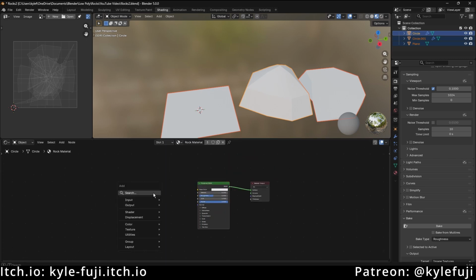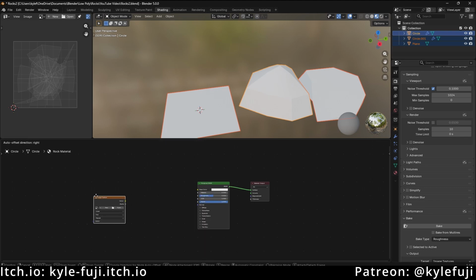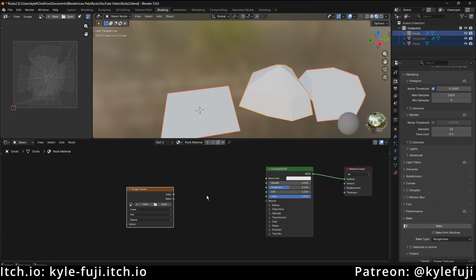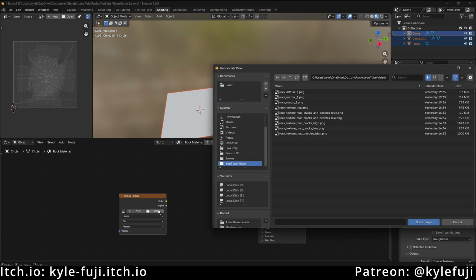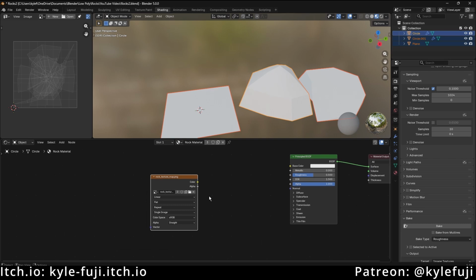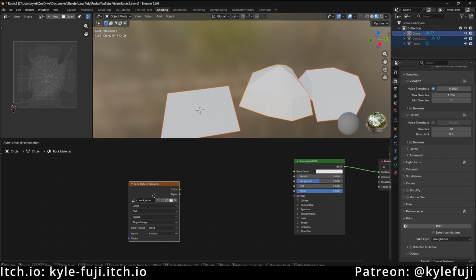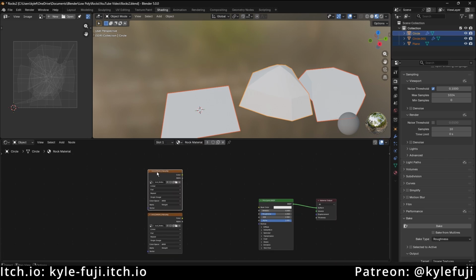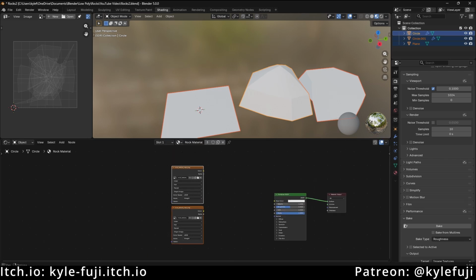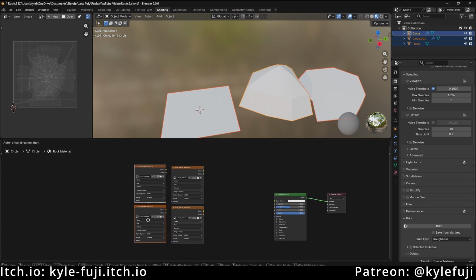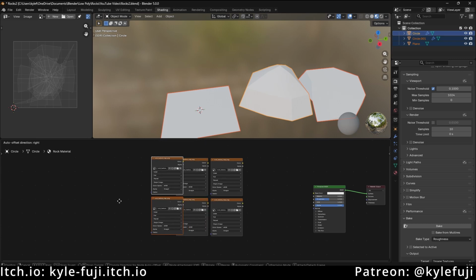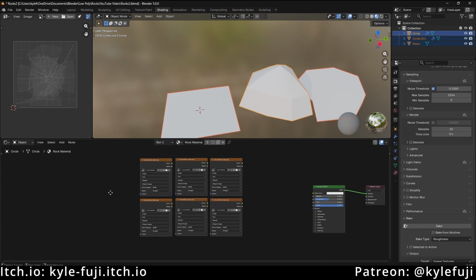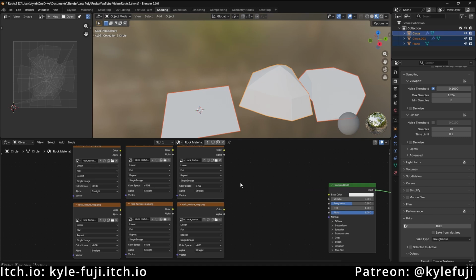So what I'm going to do here is hit Shift A, search image texture, and input an image texture. And here we're going to open the maps that we created. So here we've got the texture map that we created. Then we're going to Shift D to duplicate, grab both of these, Shift D again to duplicate, and then one more. I made 6 texture maps. Maybe you made more, maybe you made less.